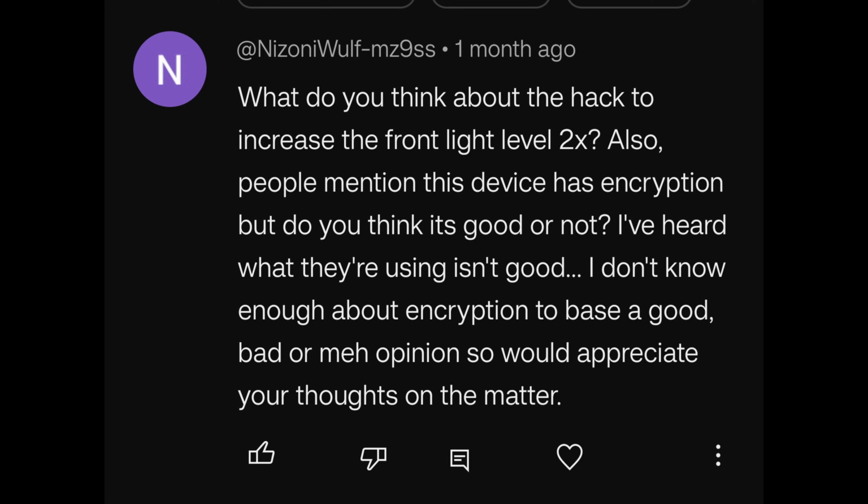What do you think about the hack to increase the front light level twice? Also, people mention this device has encryption, but do you think it's good or not? I've heard that what they're using isn't good. I don't know enough about encryption to base a good, bad, or meh opinion, so I would appreciate your thoughts on the matter. This is in regards to the Remarkable Paper Pro.